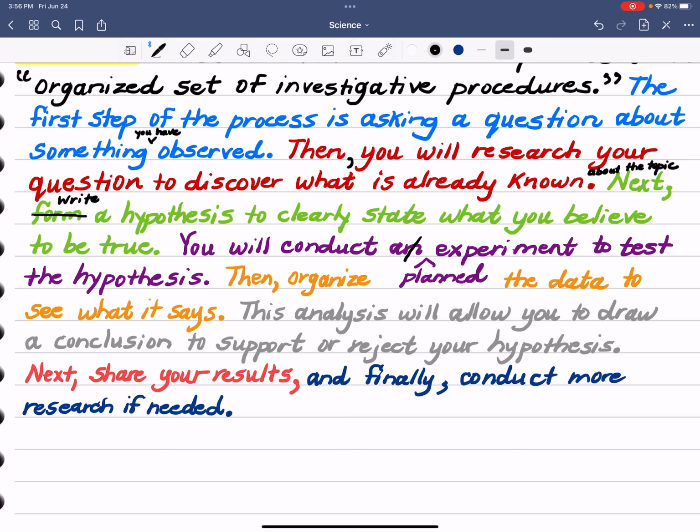Then organize the data to see what it says. This analysis will allow you to draw a conclusion to support or reject your hypothesis. Next, share your results, and finally, conduct more research if needed.